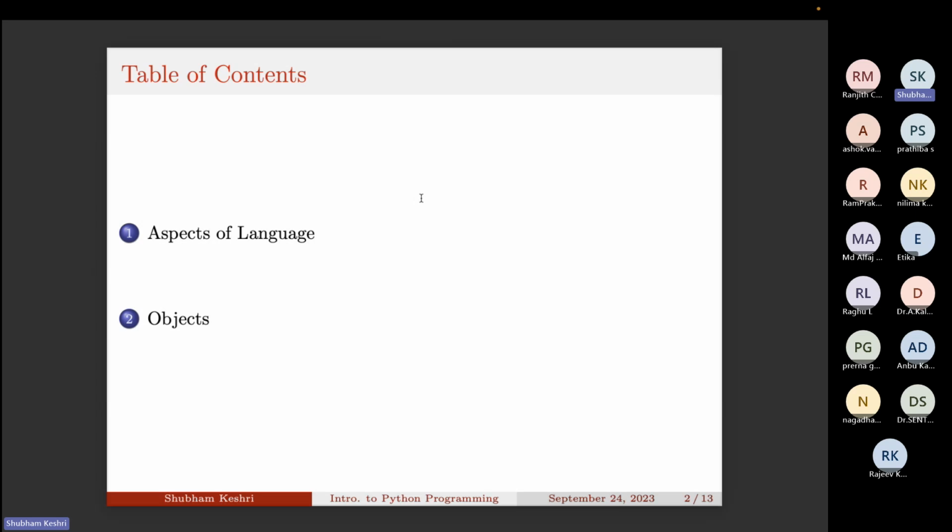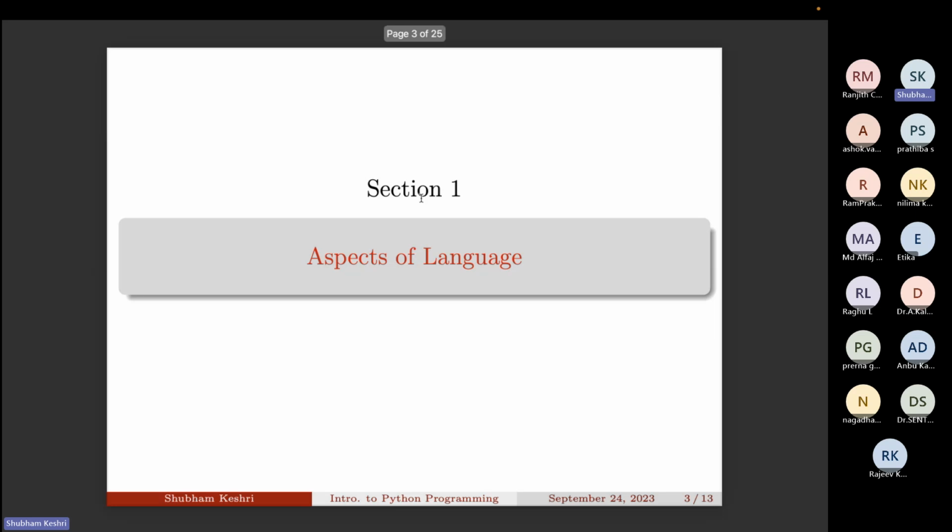So first we will see some aspects of language, and then we'll move on to see some objects. We will not go deep into what objects are. We will see some objects which Python uses, and we will see some features of those objects. We will not dwell deep today on what objects are. All right. So first we'll see the aspects of language.